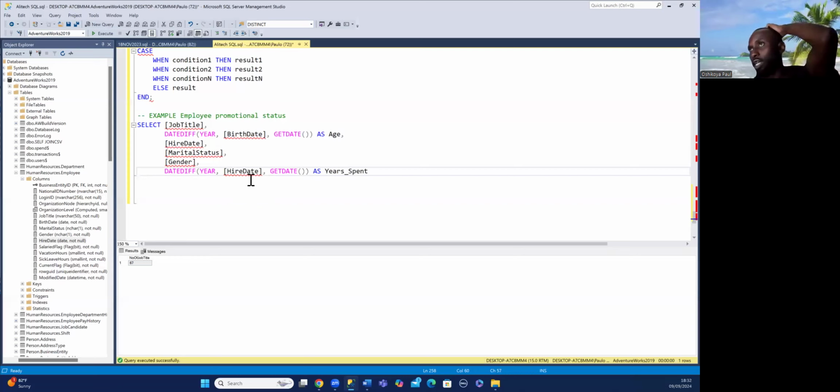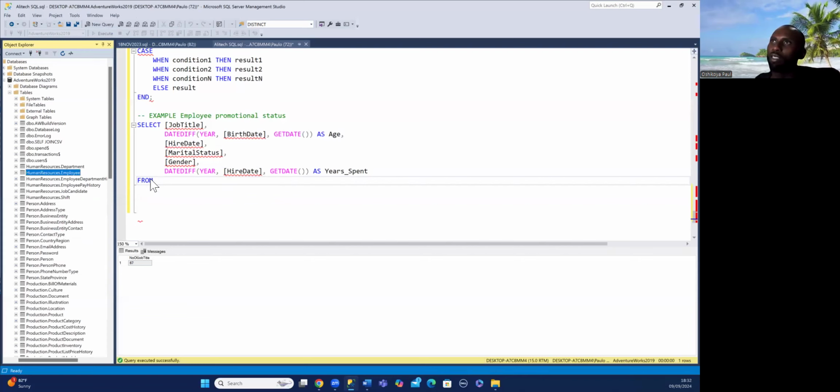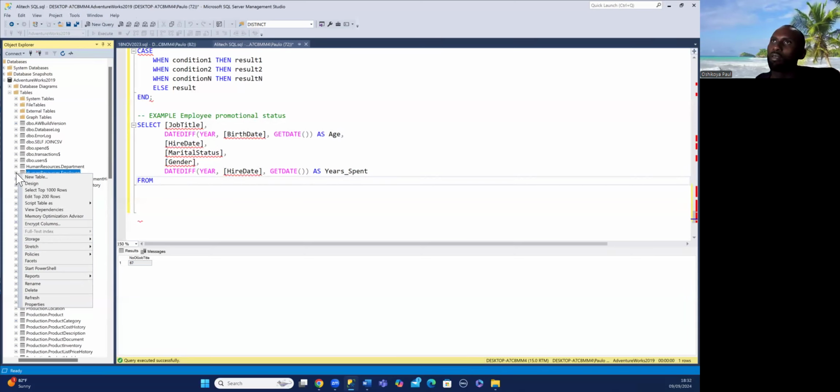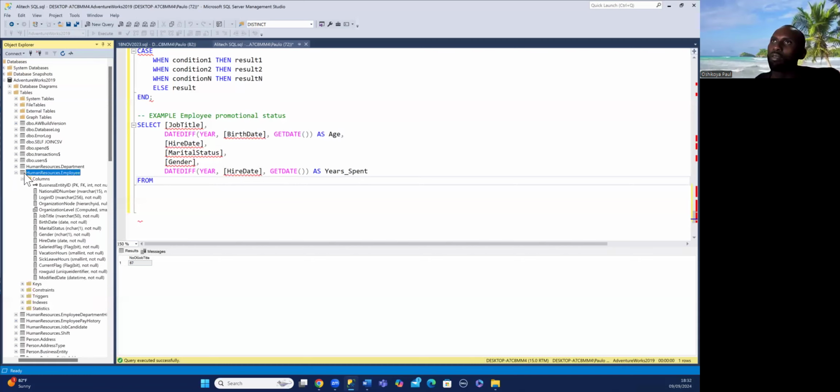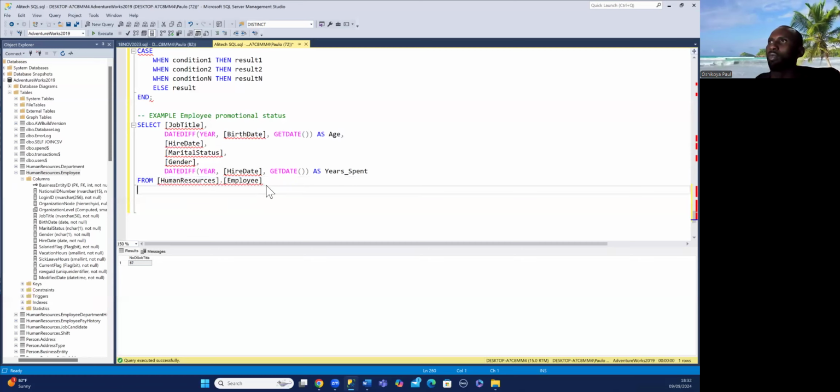Right? But let's just run this query first. Let's see the number of years each of them has spent before we do case when yet. Do you understand? But let me just see something. Let's see the way.